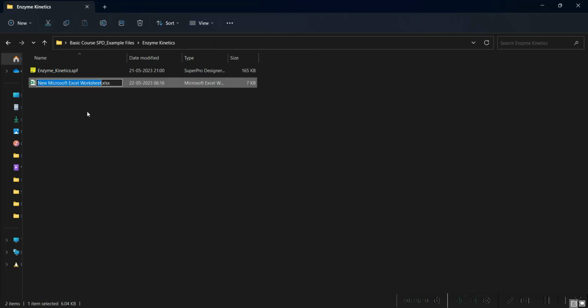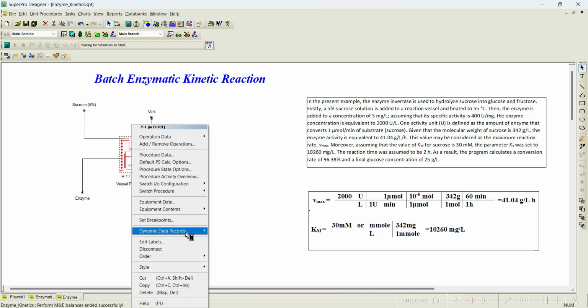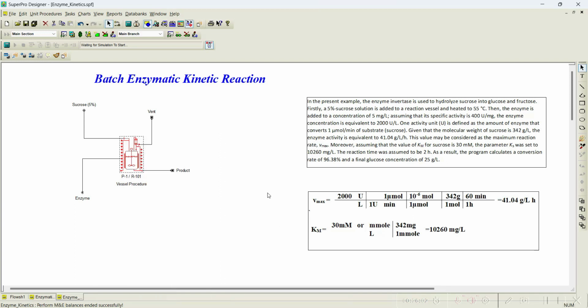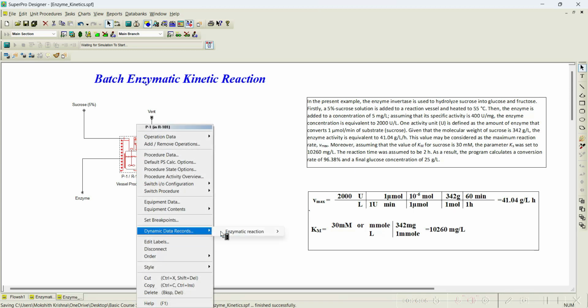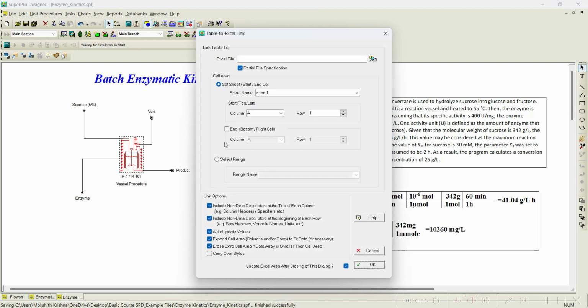I'll rename it with the same enzyme kinetics.xls. So now let us go back to the software, and when you right click on this dynamic data records, first we should not forget to save the file, otherwise it shows an error. So let us go to dynamic data record, enzyme kinetics, and here there is an option to link Excel.